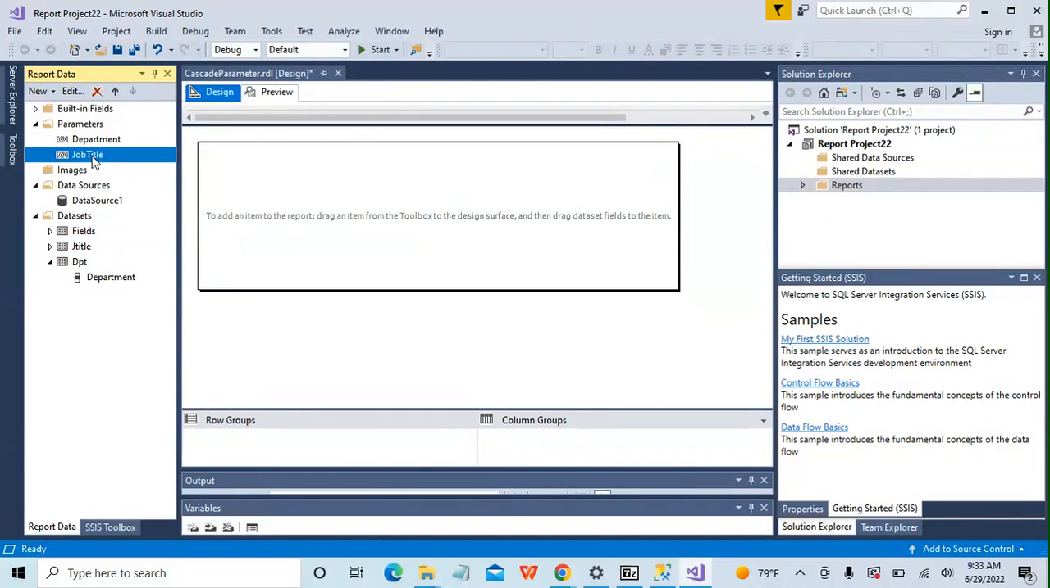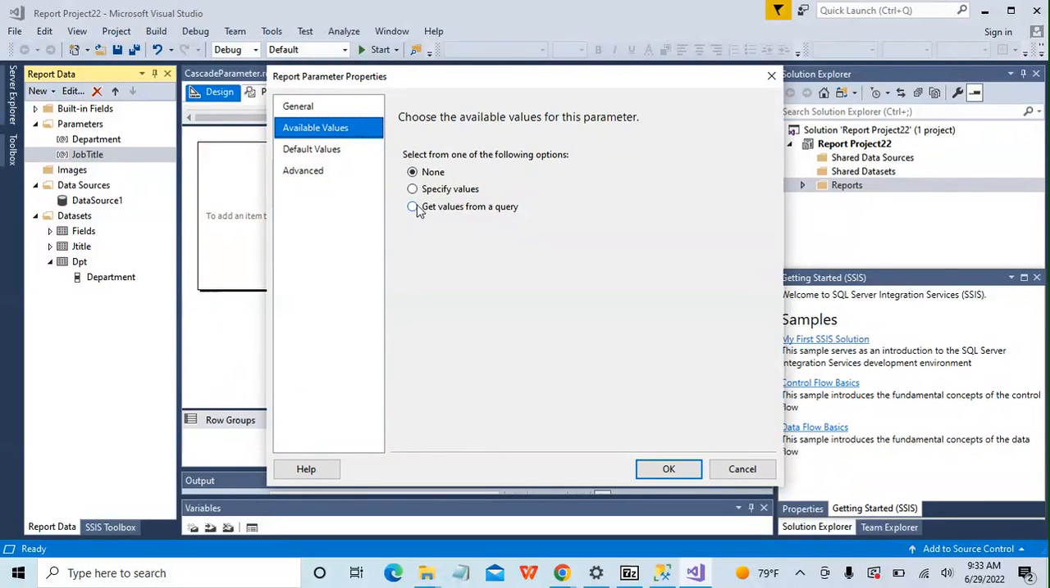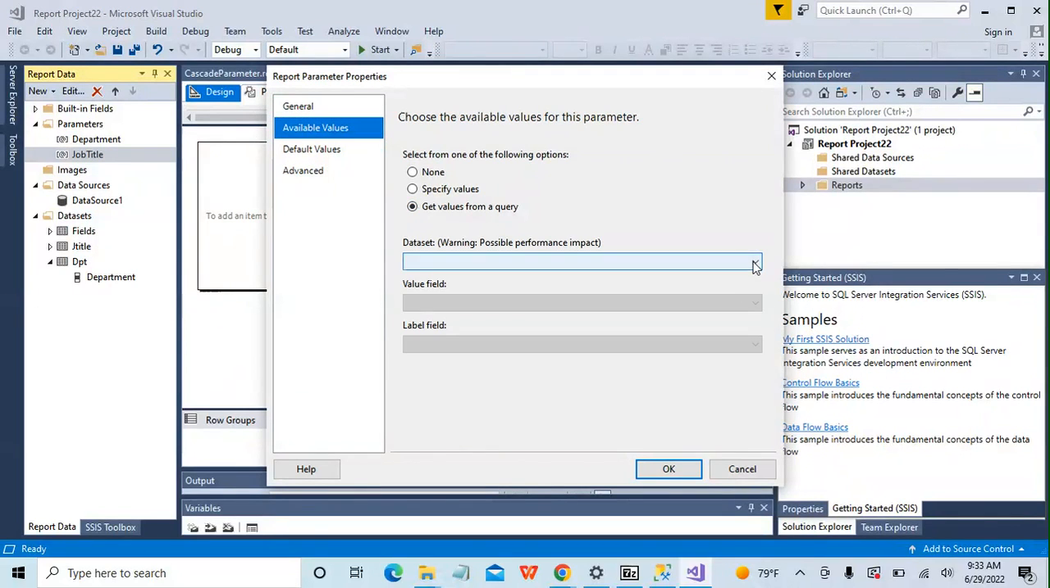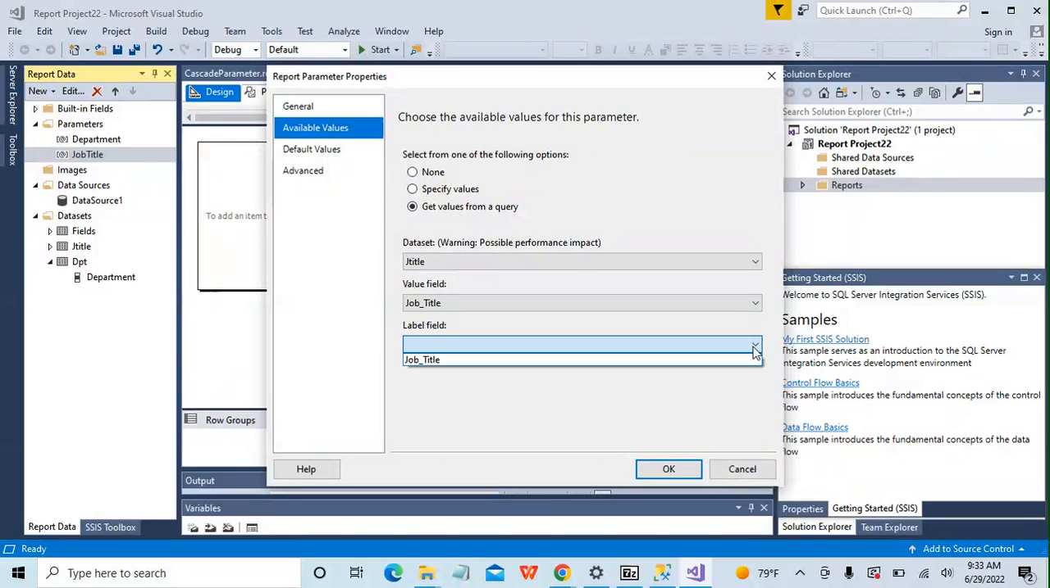Now let's configure job title. Go into available values, get values from query, and J title is our data set for that one. The values, we want it to come from the field job title. And next to our drop down, when we select the job title, we want our field to be job_title.